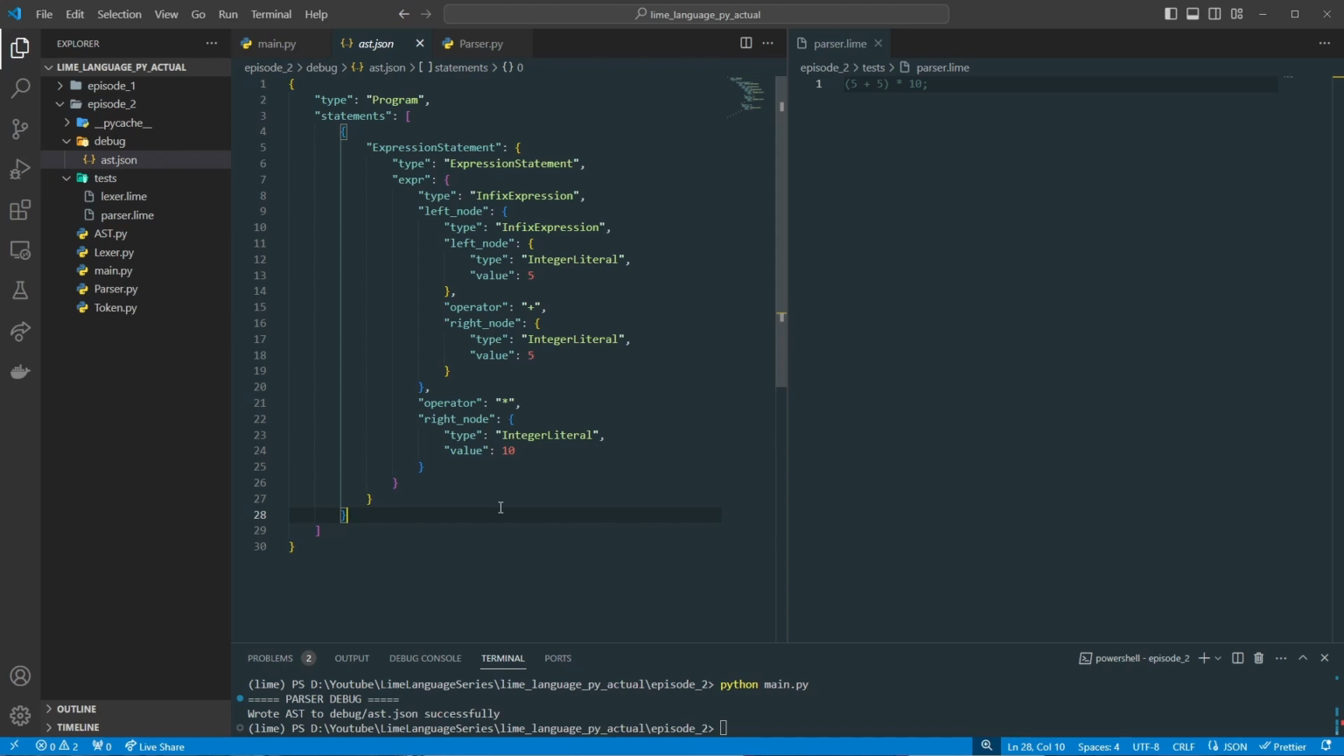Now the next thing that we'll work on for the compiler is taking in this AST and walking the AST to generate the IR code for LLVM using llvmlite. So we'll get that set up in the next episode.